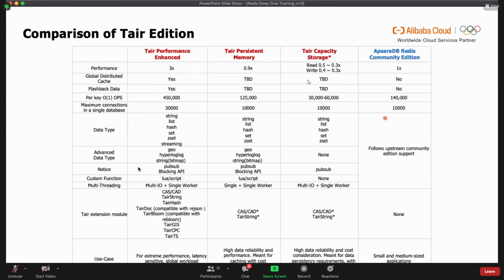Then these are some of the features. I won't go into it. Basically, it's saying what the different Tair versions are with different types. We will reorganize this again and then release it for international. But there are basically 3 versions. One is performance enhancement, meaning you want to use it for the fastest performance. And then you have your persistent memory, and then you have your capacity storage. I won't go into this. You can take a look later.